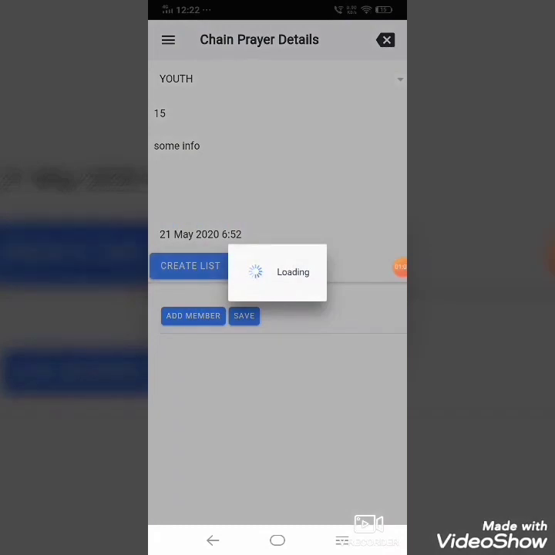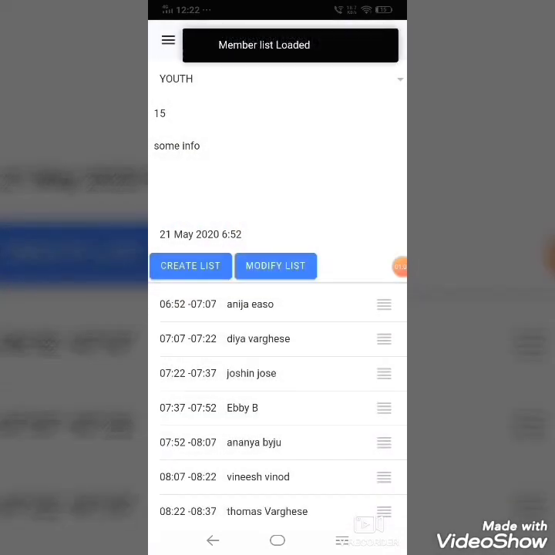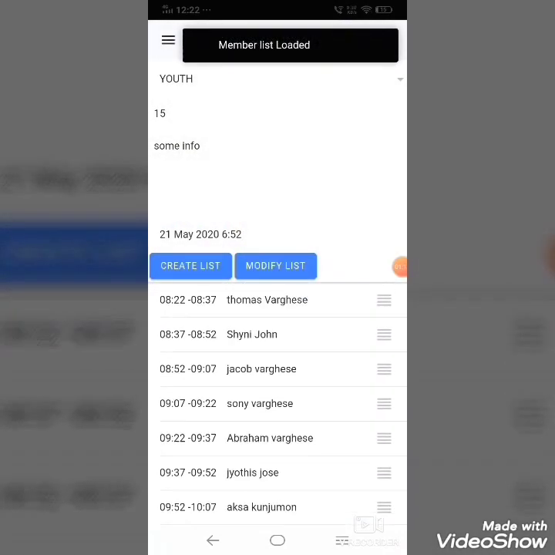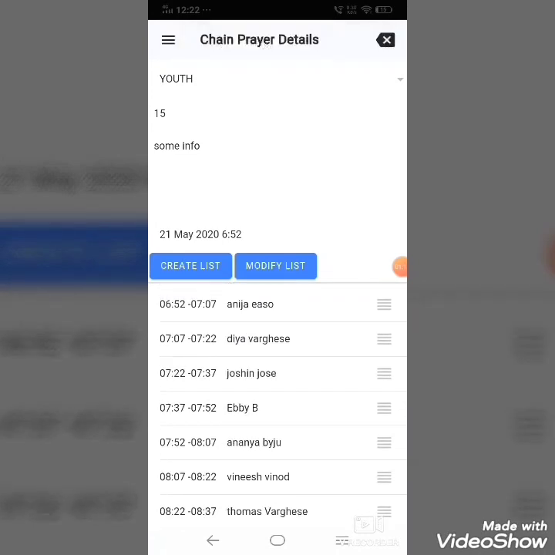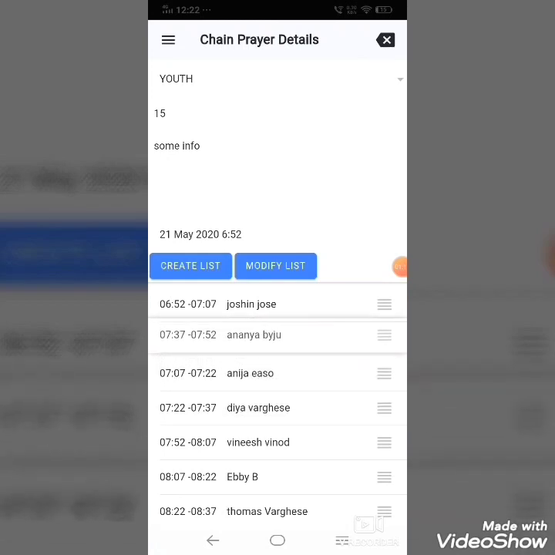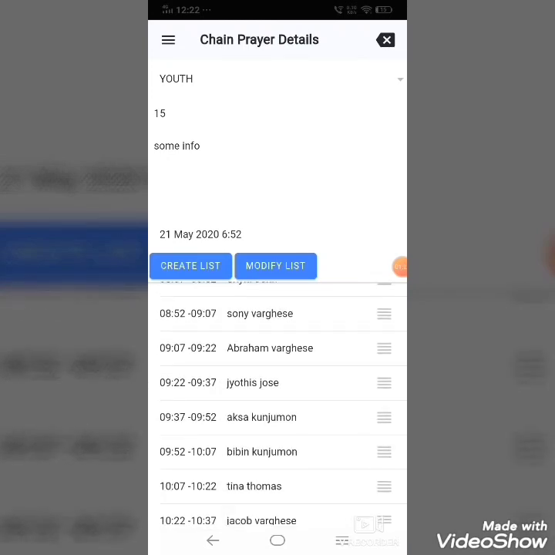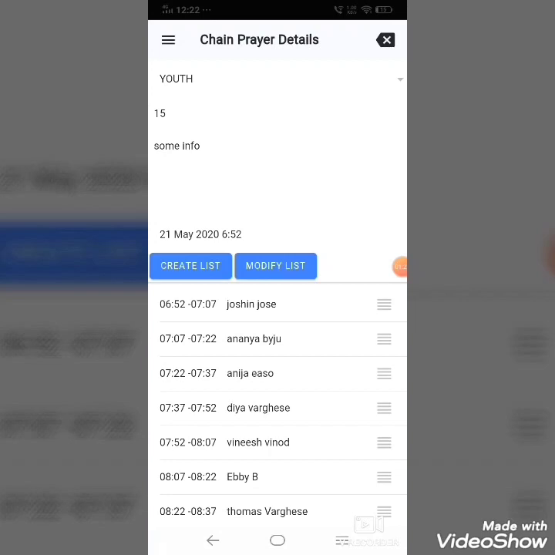The list is auto generated from the database of existing members of the respective organization. The list can be easily modified by just dragging and moving the entities up and down. Considering some special requests, if two people want the same time of prayer, that can also be done directly from here.